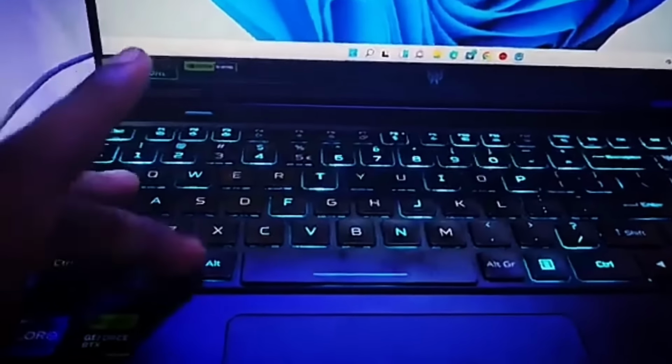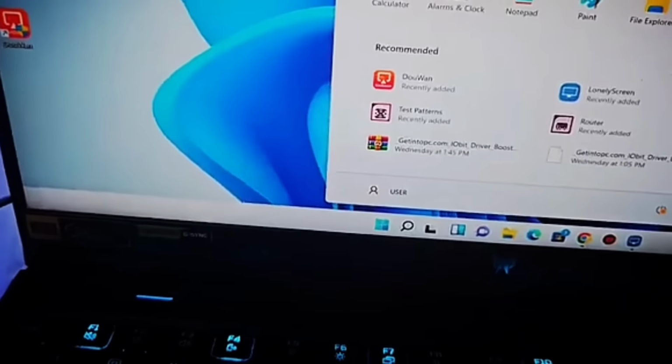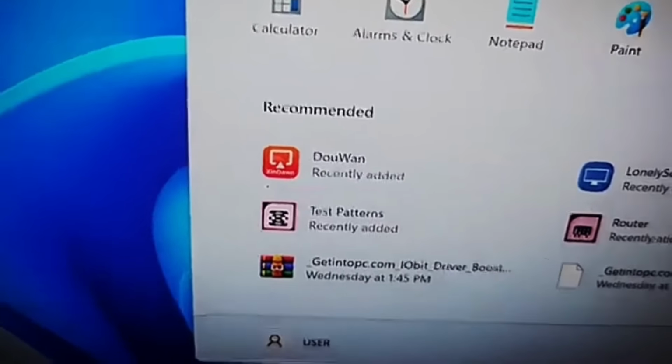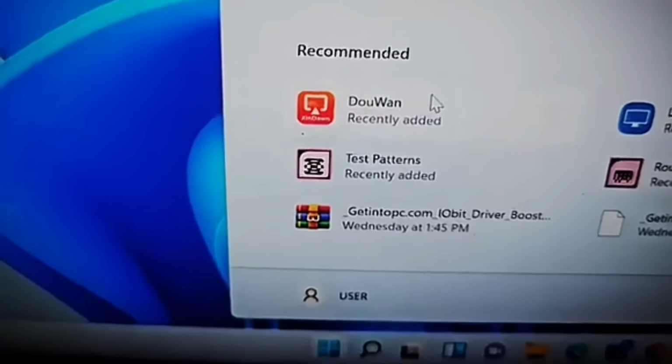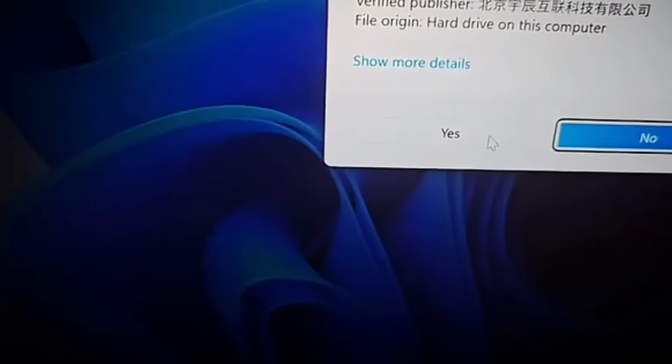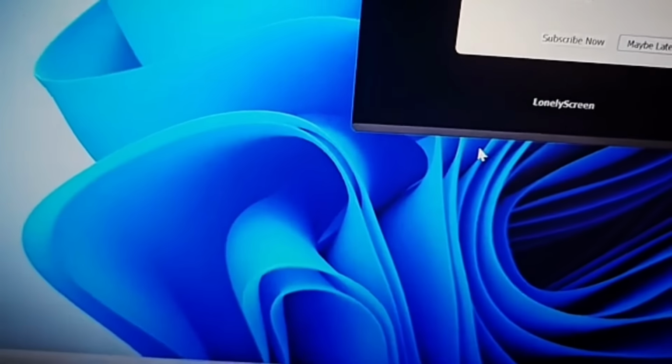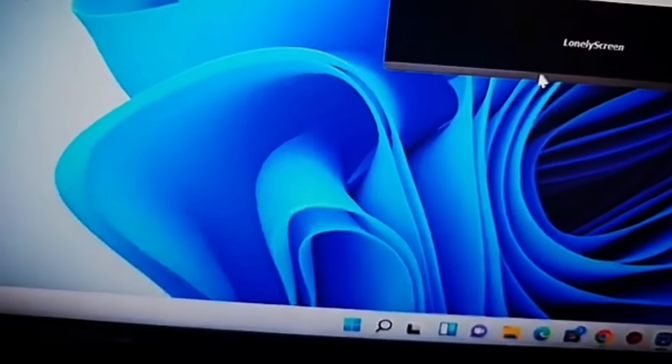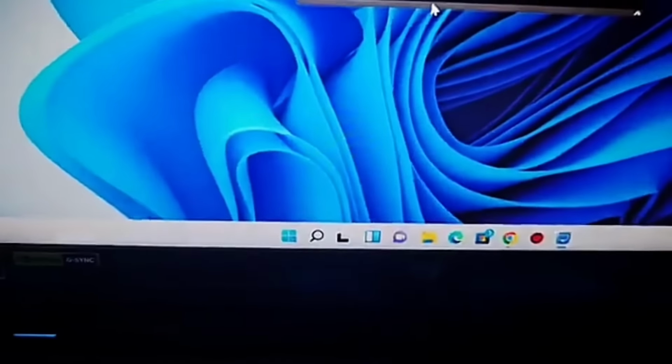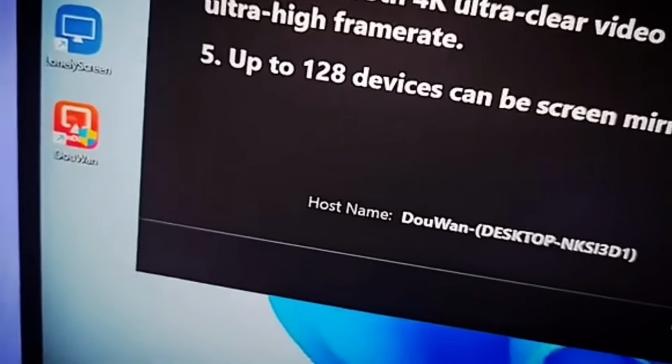Once you have it, make sure you download it, right? Make sure you install it. Look at the recently added, and you can see the app. If you have it like that, then click on it. Make sure you click on it. You can see what they're saying here. So I just click on it.